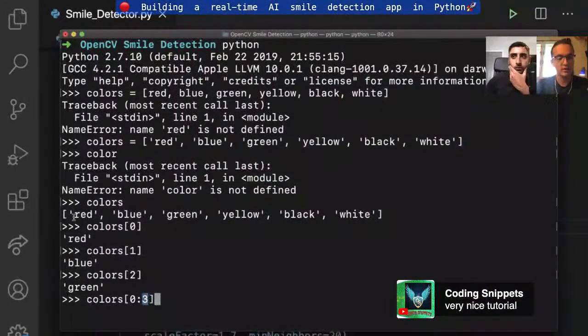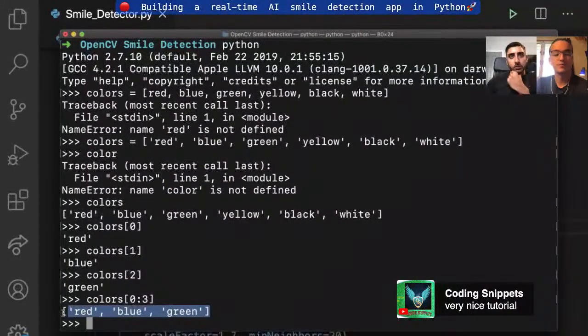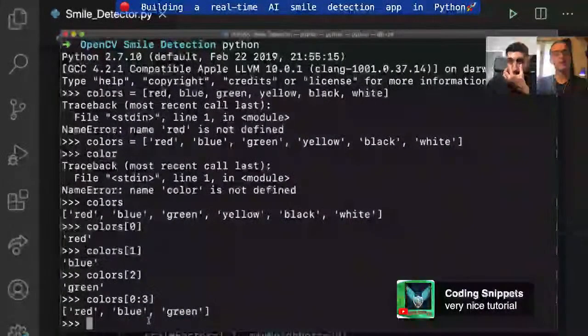It should give us this as a list when I hit enter. Red, blue, green. And when I hit it, that's exactly what you get. Nice. That's how you slice.